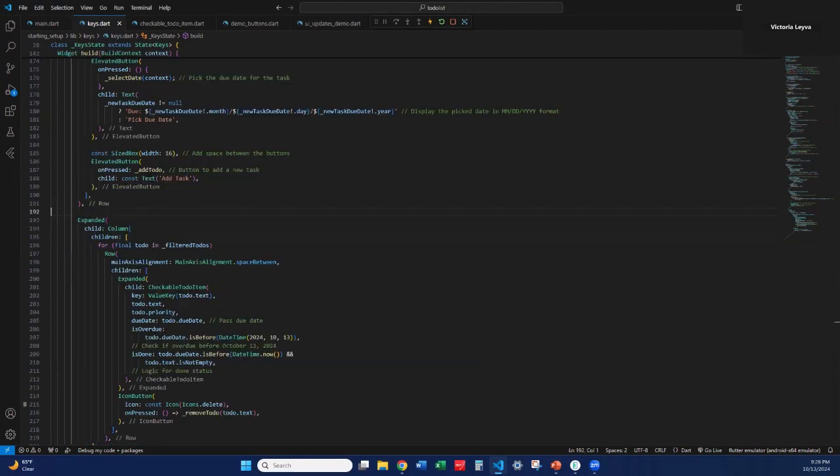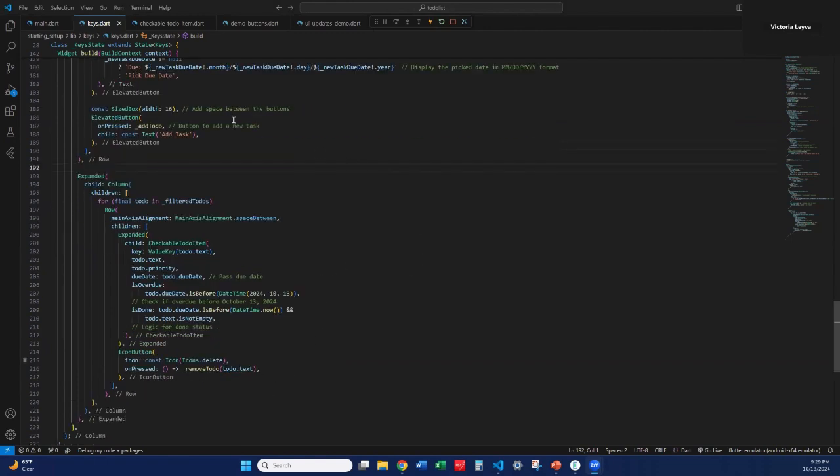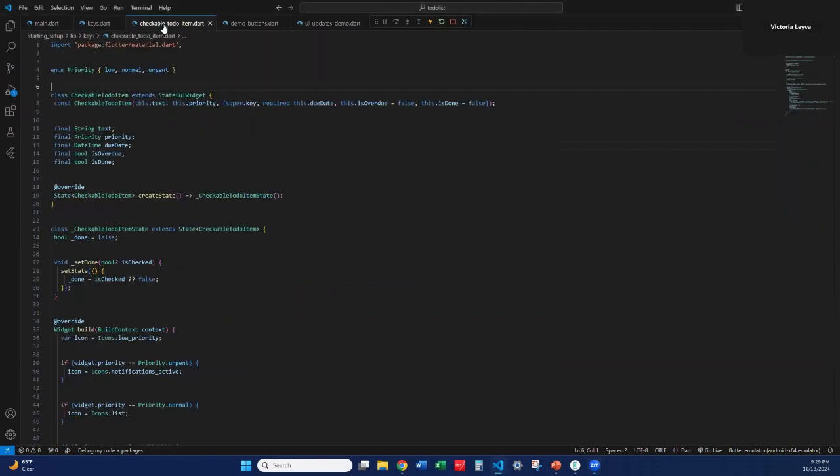So when displaying the list of tasks, we iterate through our filtered list of to-dos called the filter to-dos. For each task, we create a checkable to-do item, passing along the task details, including the due date, and we also determine if the task is overdue based on its due date and today's date. If the due date has passed, the task will be marked as overdue. Now we will be moving on to the checkable to-do item file.